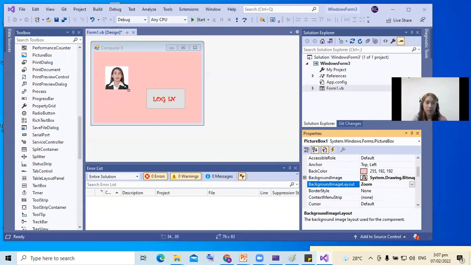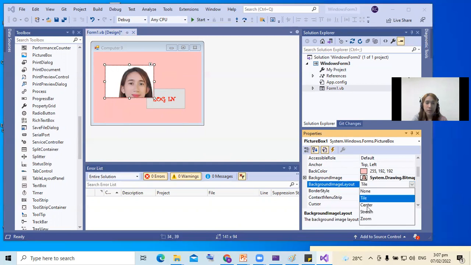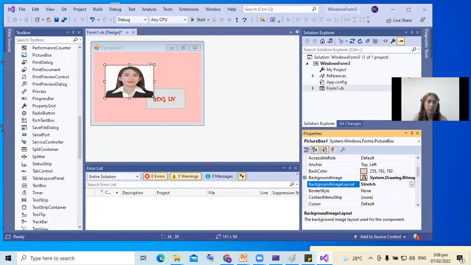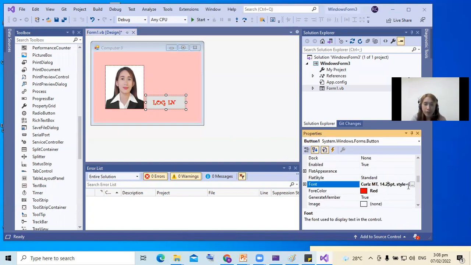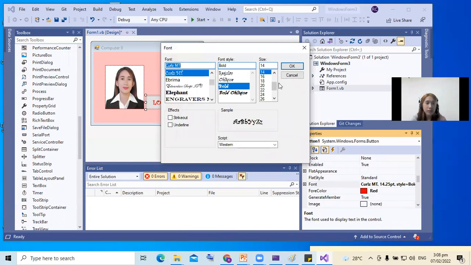Ayan, nakakontrol natin siya. Unlike sa tile, hindi natin nakokontrol, tayo yung mag-a-adjust sa sukat niya. So, we can use the stretch button or zoom button. So, sa akin ngayon, gagamitin ko yung stretch button. Ayan. And then, maybe we can change the login in small font instead. Liitan natin siya ng konti because it's too big.